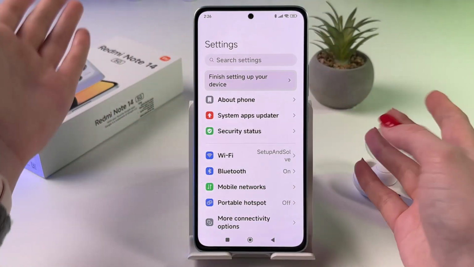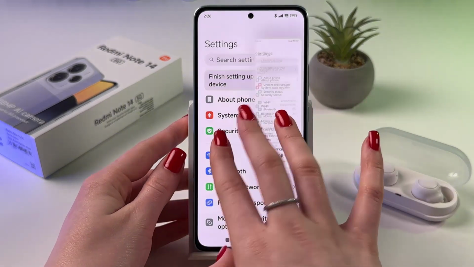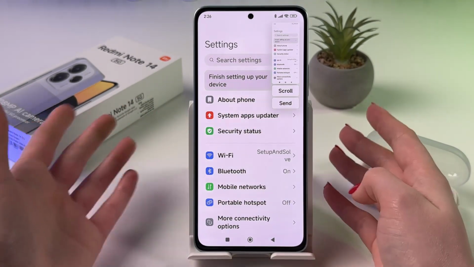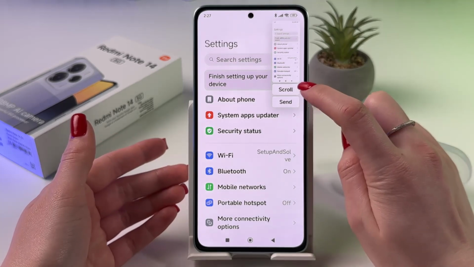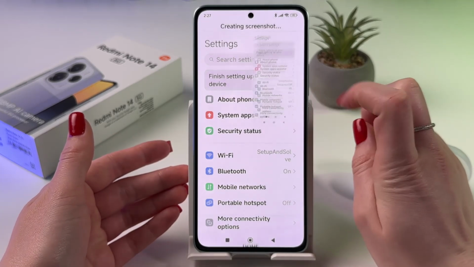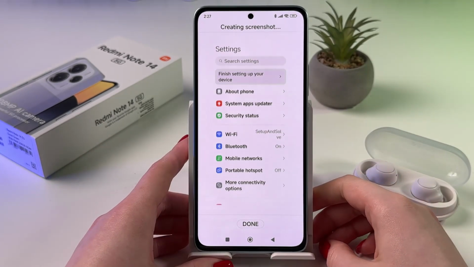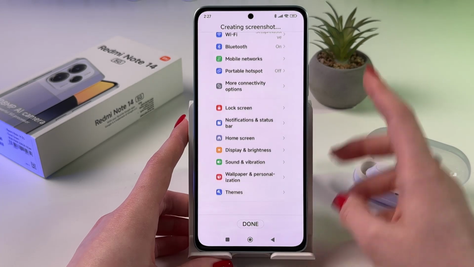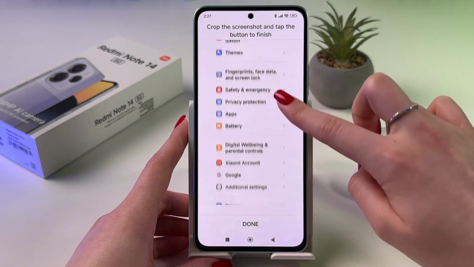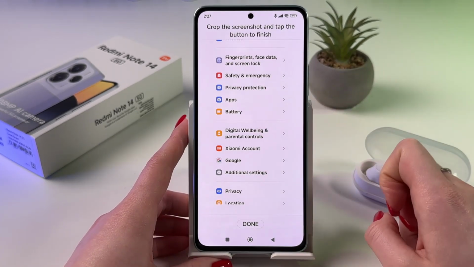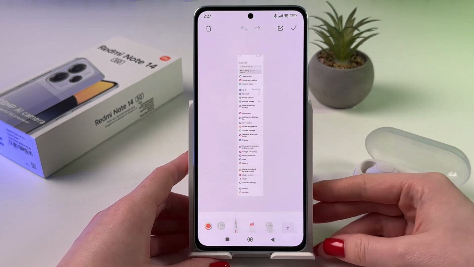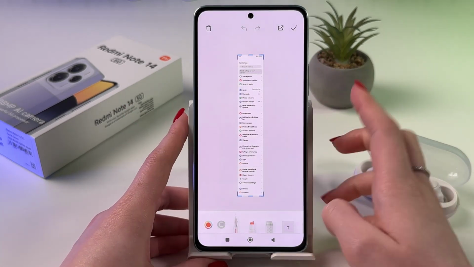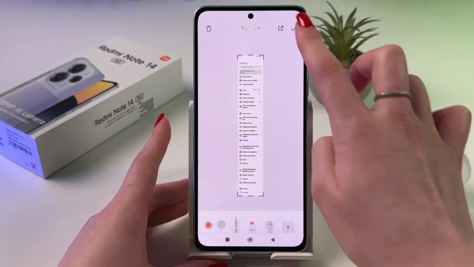Now take a screenshot. It doesn't matter with the help of which way you'll take it. Just take a screenshot. And now you should see this activated scroll button which you can tap. And it will either automatically scroll or you can manually scroll by swiping up. And then you can tap down button. And this is how scrolling screenshot will look.